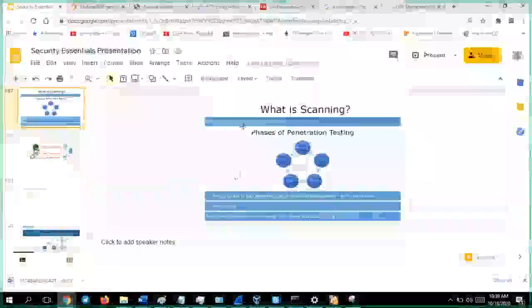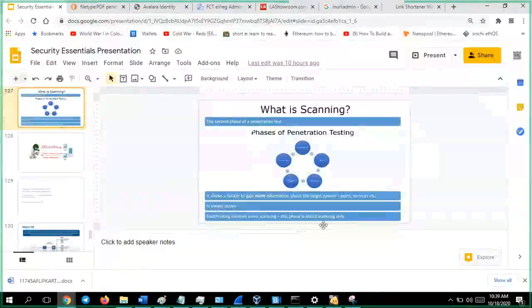Okay, so this is the scanning. It allows hackers to gain more information about the target systems, like ports and services. That's what we have seen, right? Whether it is active or not, first of all. Then footprinting involves some scanning. Even in footprinting, you do some scanning itself.